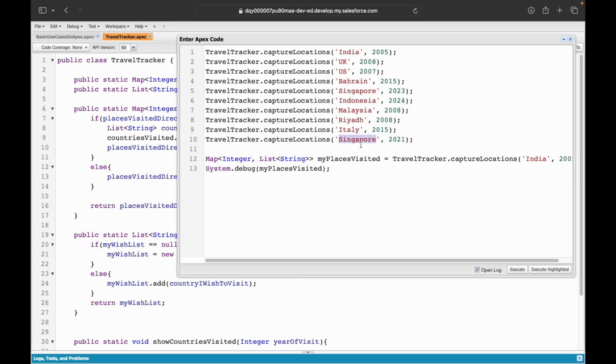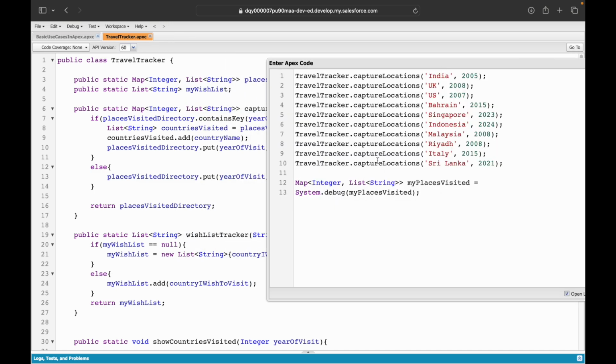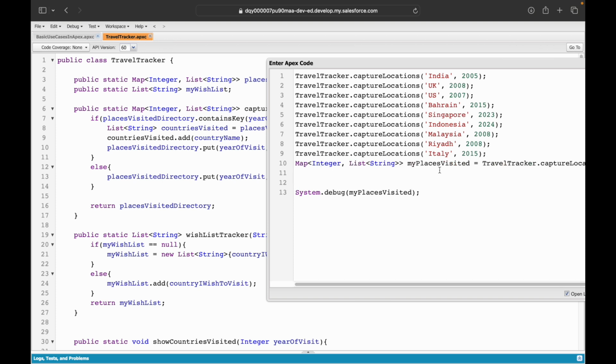All right, and what about this? This should also be India ideally, but let's say you visited Sri Lanka. Okay, so you have visited all of these countries in the span of these many years, right? And what I want to do is take a look at my final result through my method. Okay, so let's assign this particular variable value to my last call so that I have the latest data and I can take a look at it.